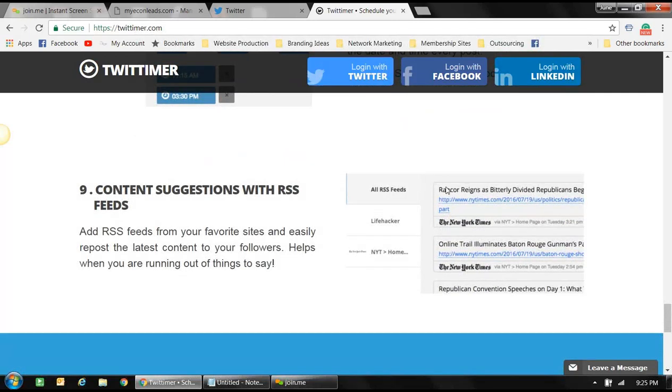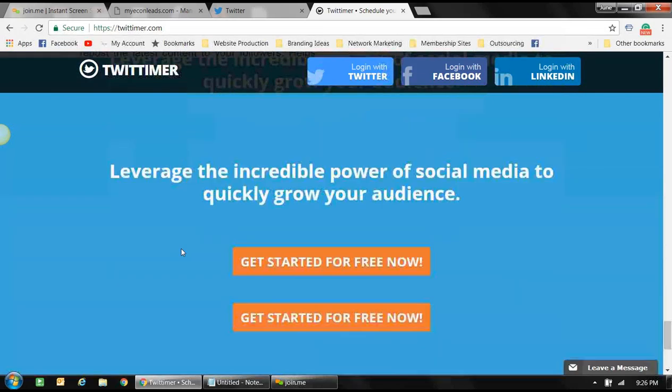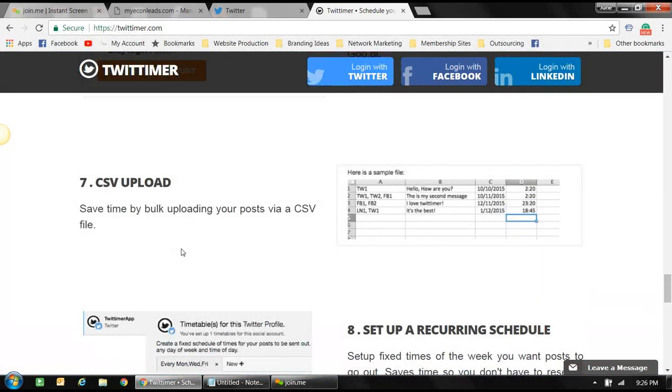You can also add RSS feed. So RSS feed comes from different sites, and it will post the latest content to your followers. So I'm going to talk a little bit about RSS feeds and what that's all about. Okay. So let's just take a look at this real quick.